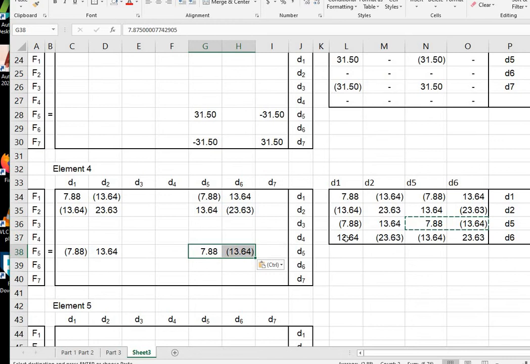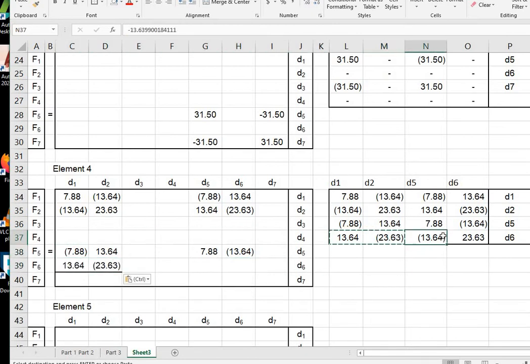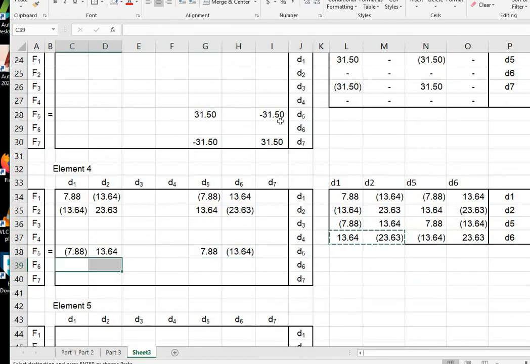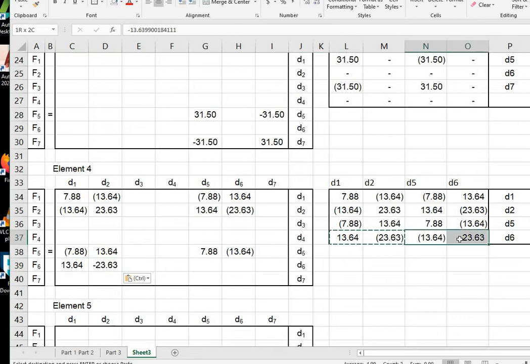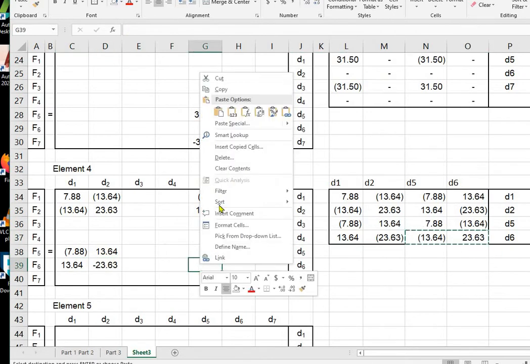Tapos, ito naman, 13.64. Dito siya. Then this is negative 13.64 and 23.63. Ayan siya. Oops! Nakopy pati yung margins. Okay, so I will undo. Control C. Paste values. Ito naman. Control C. Paste values.